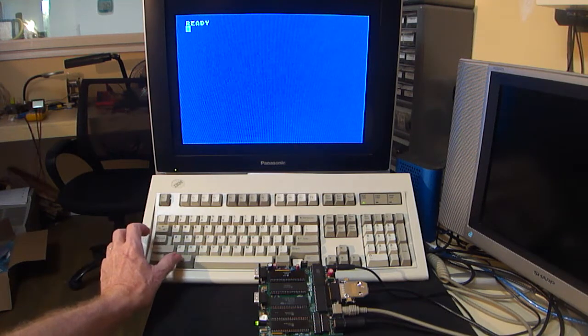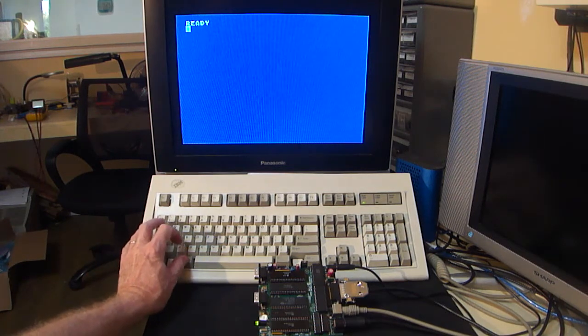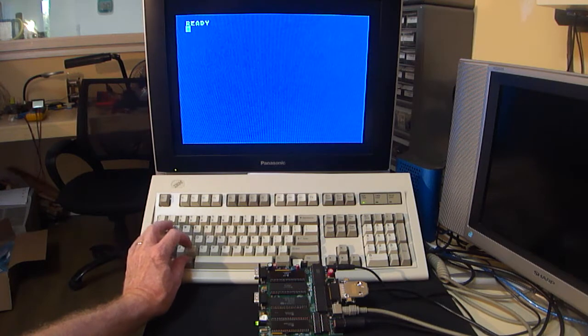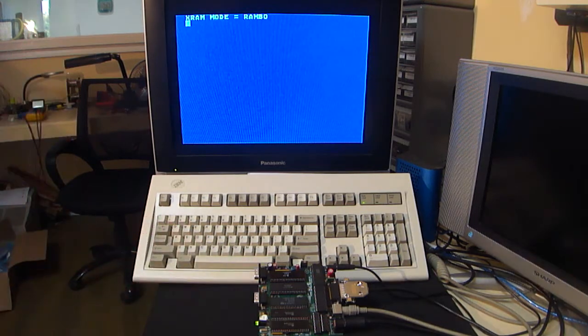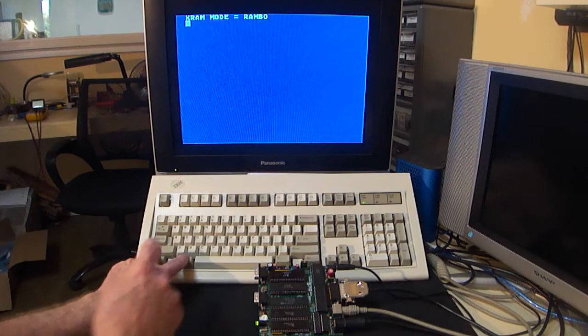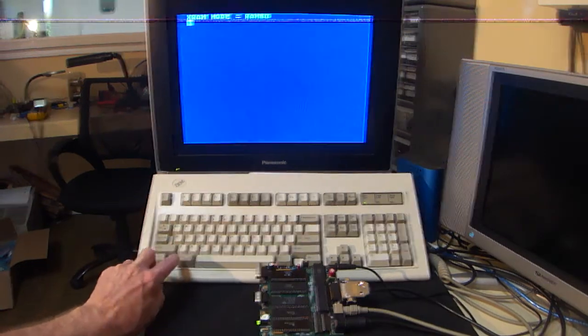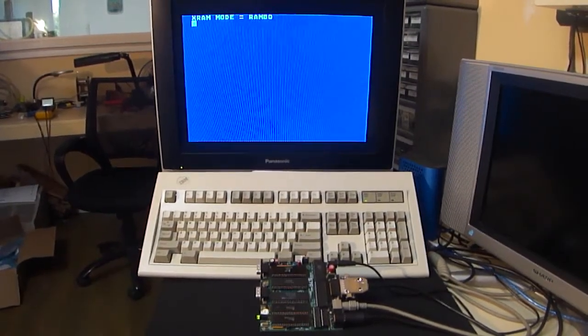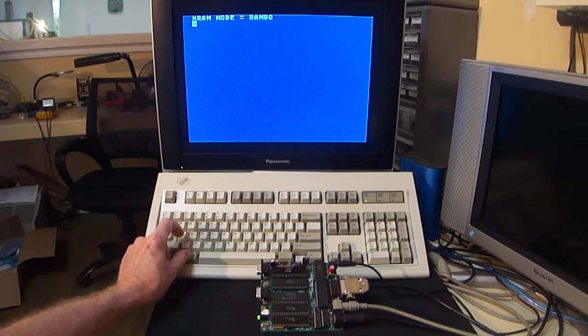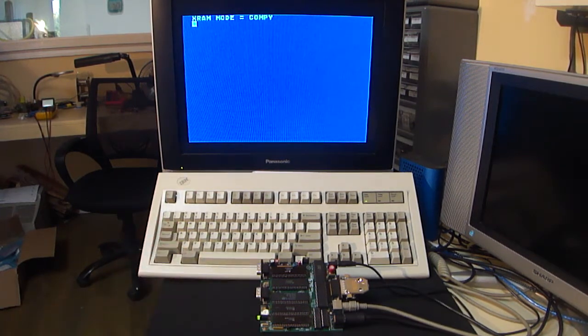So let's say we want to see what we got this thing configured as right now. We go ALT+X, and it tells us that the XRAM mode is right now equaling Rambo. But if we want to change that, all we got to do is go CTRL+ALT+X. Whoops, sorry about that. And if we go ALT+X once again, we'll see that we now changed it to copy shop mode.